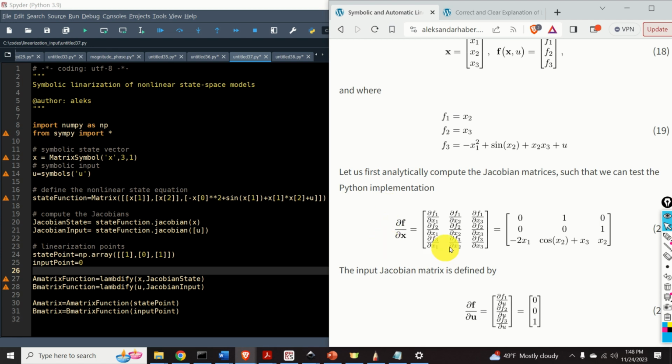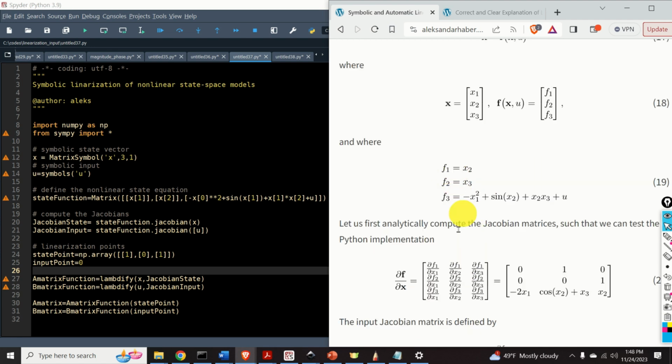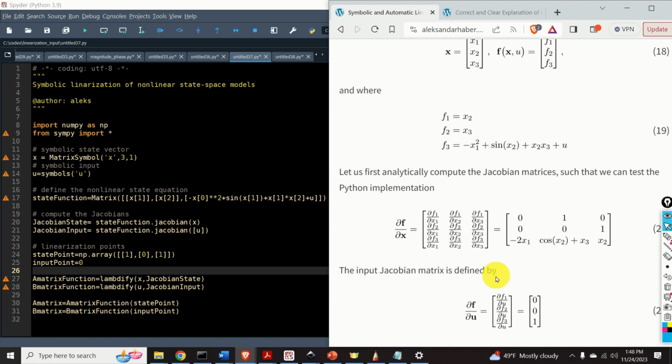Here is the state Jacobian matrix. We simply take f1 and we compute the partial derivative of f1 with respect to x1, x2, and x3 to obtain the first row. The second row is actually computed by computing the partial derivative of f2, and the third row is constructed by computing the partial derivatives of f3. And here's the resulting state Jacobian matrix. The input Jacobian matrix is defined by computing the partial derivatives of f1, f2, and f3 with respect to input u. And we obtain this input Jacobian matrix.